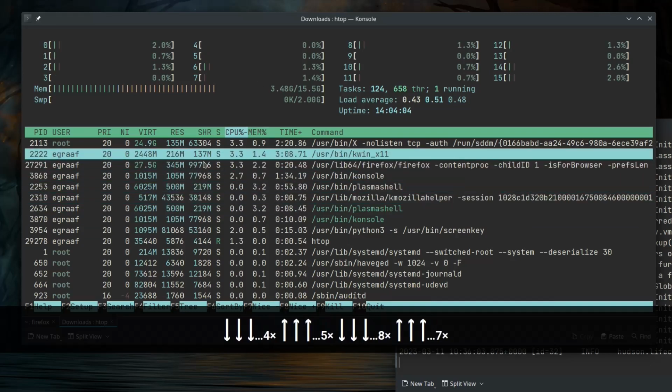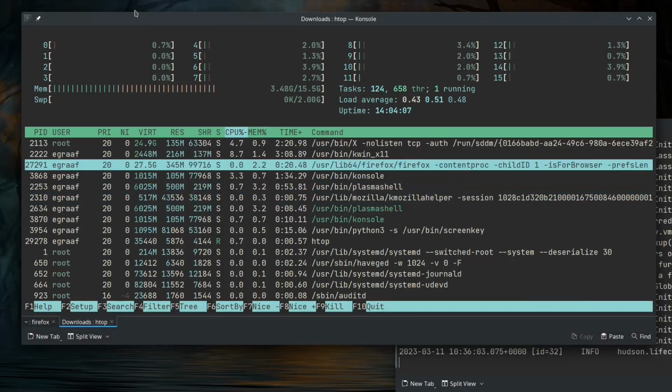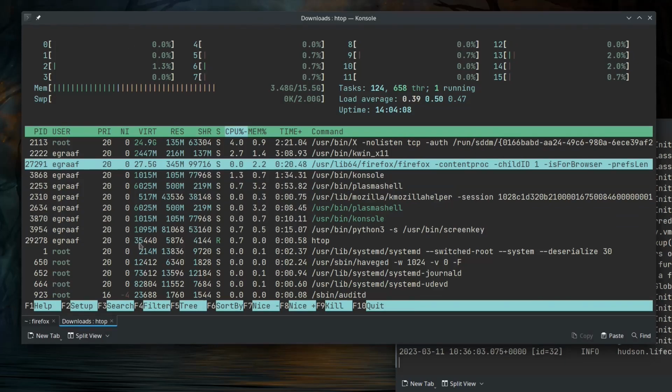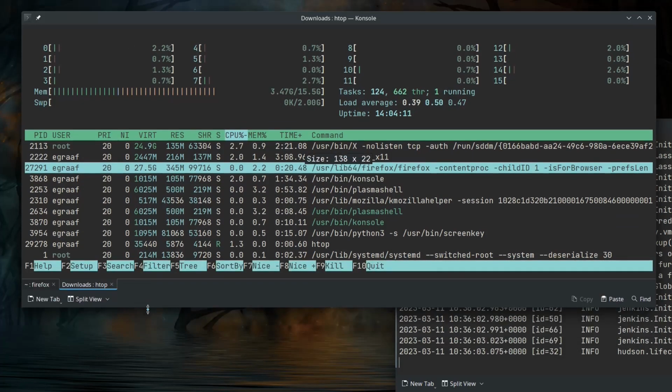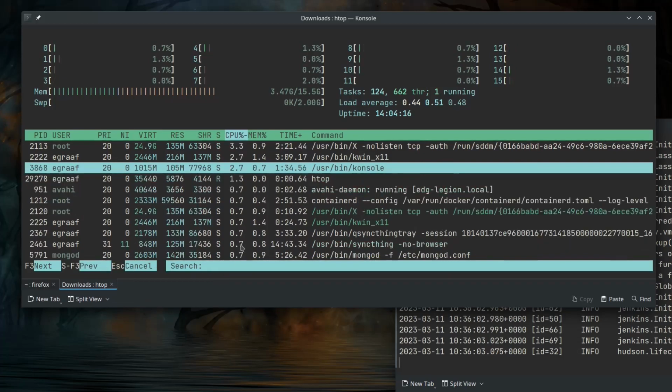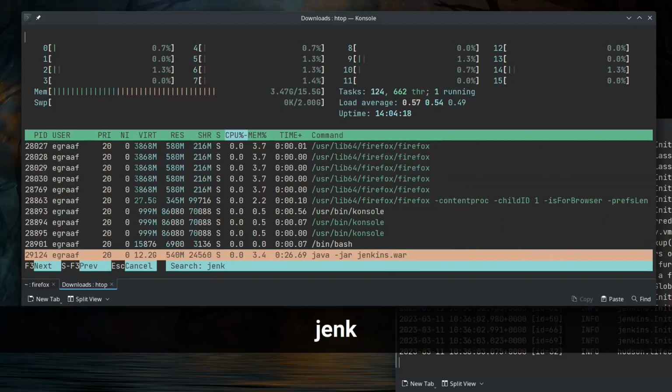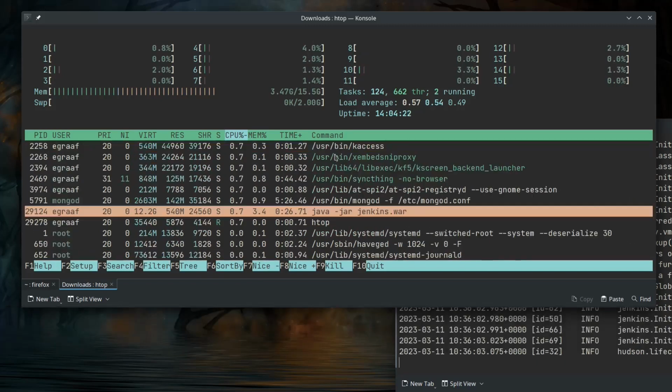Let's say you want to search here. It was covered by the screen key. It's F3. You can also click on it. Say search here. Jenkins. Enter. Jenkins. Here you have it.